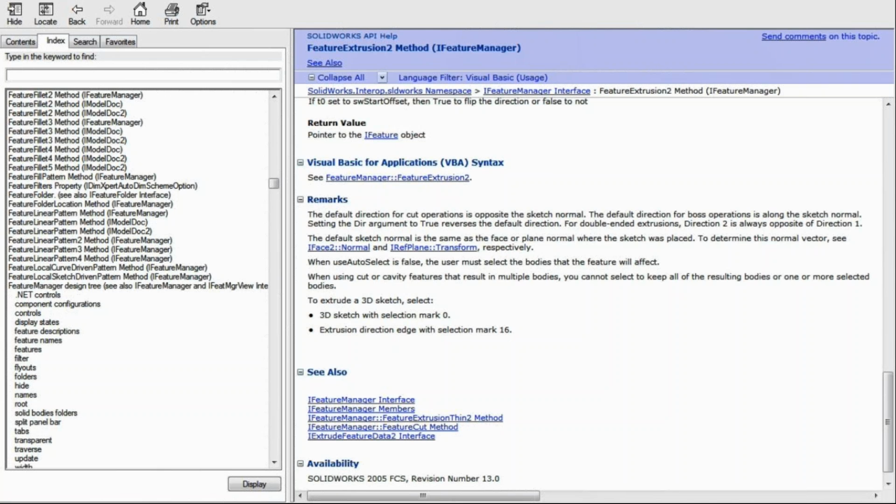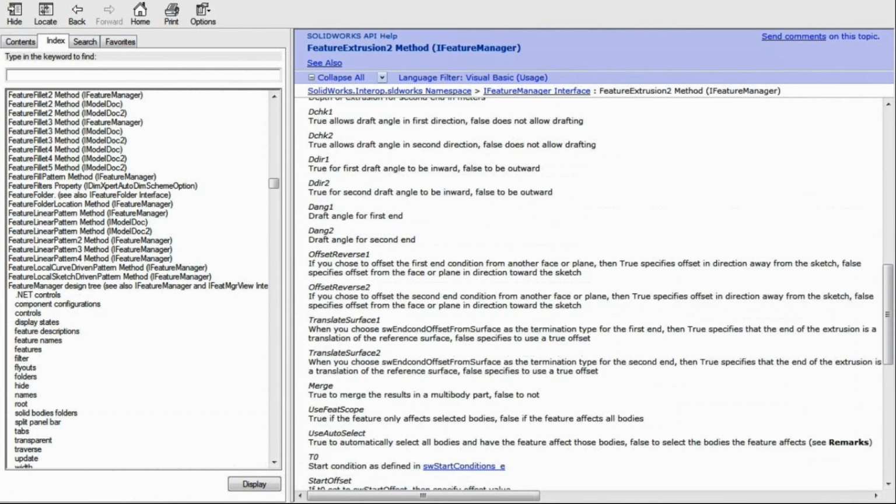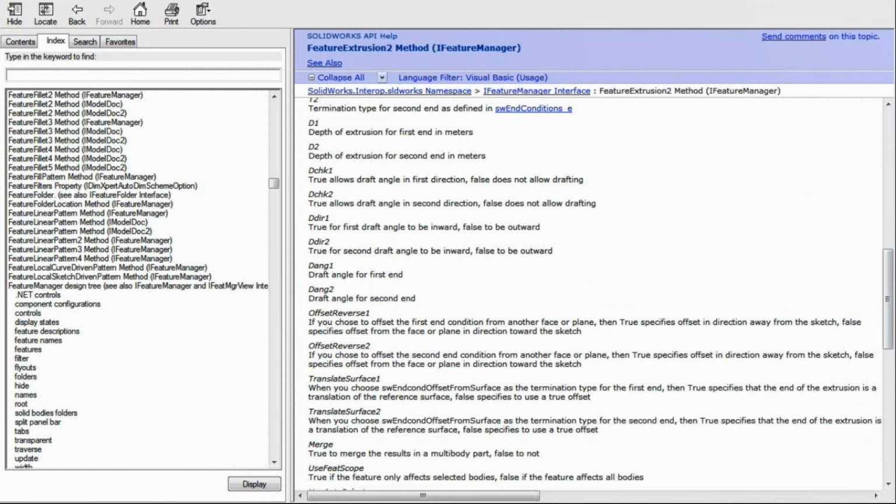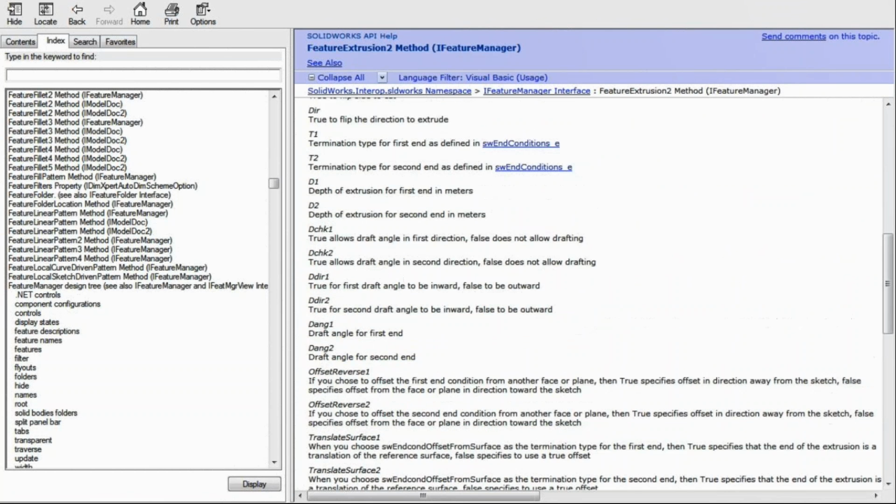For the cut feature, it's noted here that the default direction for cut operation is opposite to the normal vector of the sketch. Since our second sketch is in the same plane of the first sketch, we need to set the direct parameter to true to reverse the default direction. We will do that when we create the cut feature. Going back to the parameter list here, the only interesting parameter is called T1, which is the depth of the extrusion. We will give this a value of 12. Alright, let's go back to VBA and put this into code.